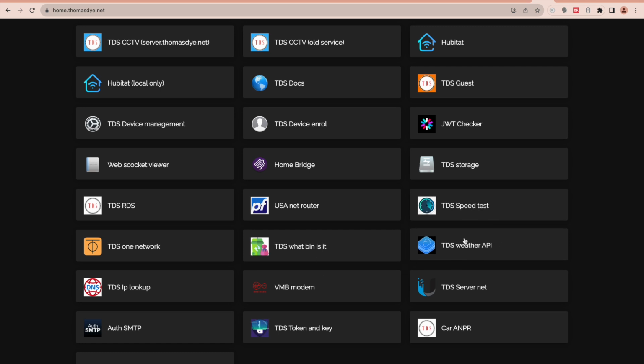TDS Weather API. This is built off of Apple's Weather API. This is just a local interpretation requiring no authentication. So that we can access that. We won't click on that. IP lookup does an IP lookup. Modem accesses our business Virgin Media connection.